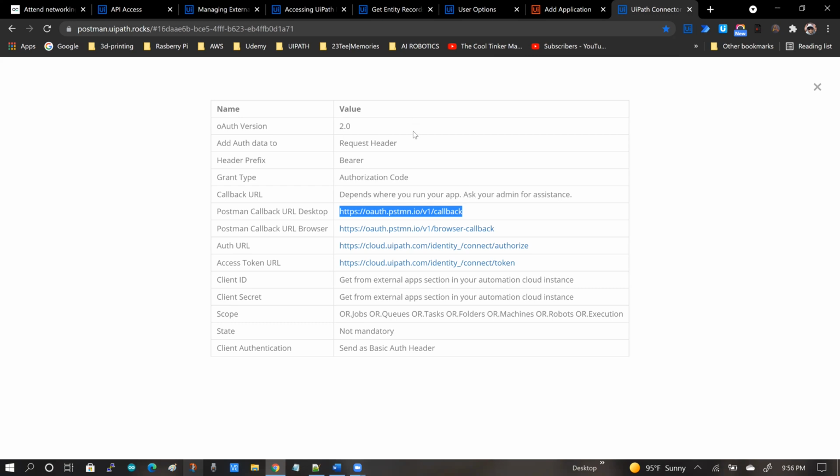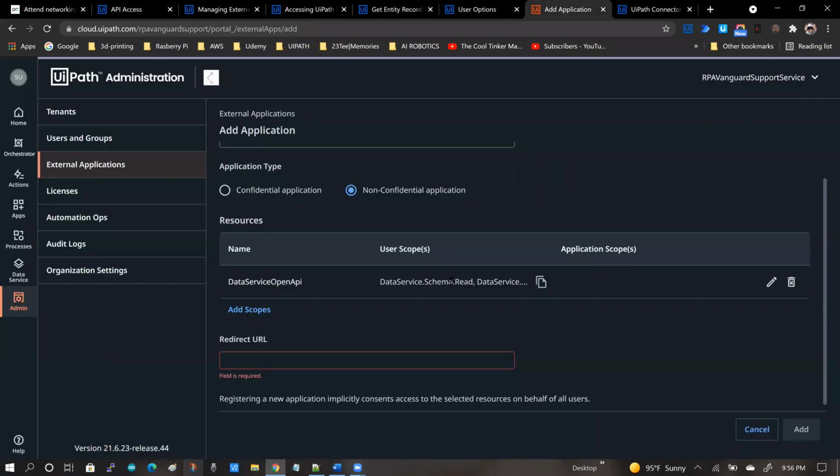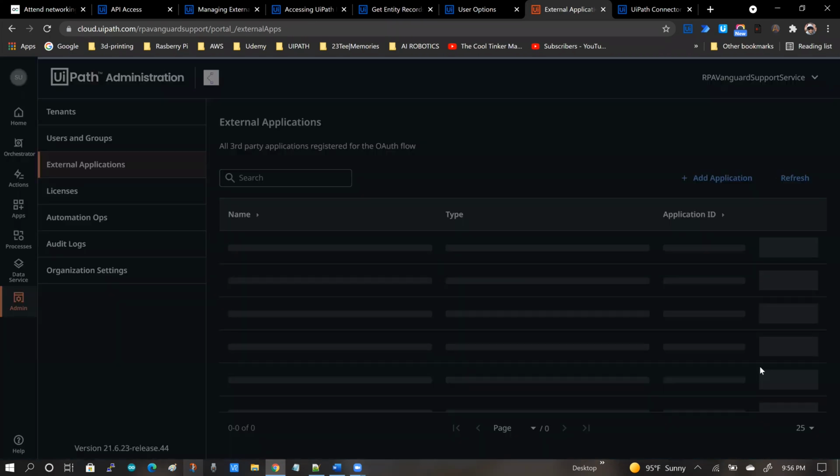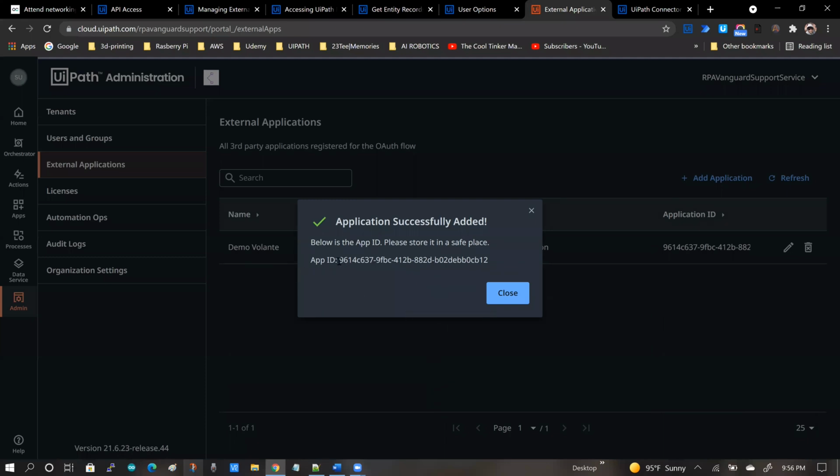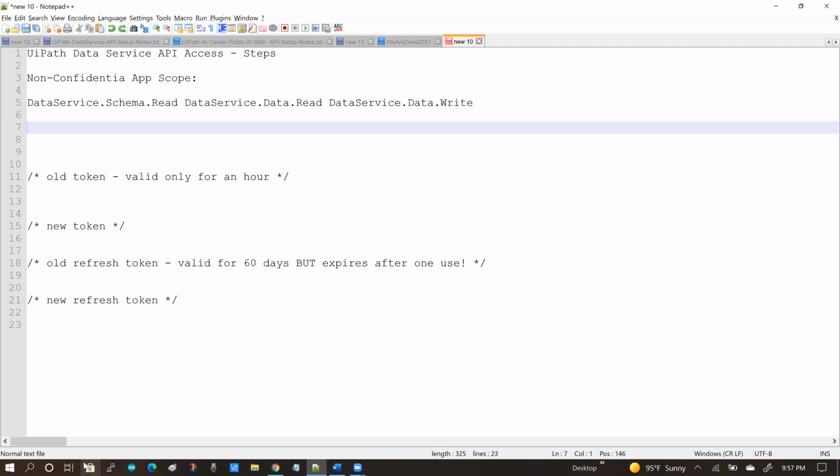I'm going to copy this and I'm going to go back to my application registration page, and I'm going to put that in here. And now that I have the redirect URL, I must be able to complete the application registration process. So I'm going to click add, and my application registration is complete. So please save this application ID as part of your notes. So the next thing I'm going to be documenting here in my notes is the app ID. So good, we have the scope and we also have the application ID.